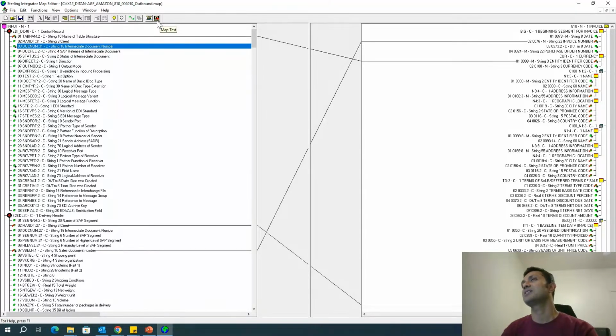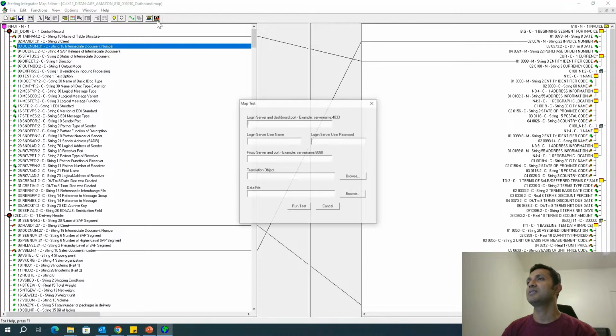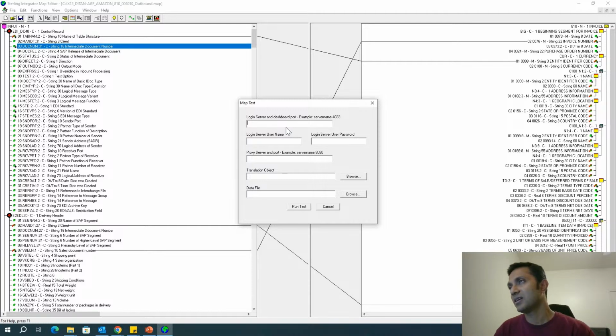Then the next thing is you need to run it against the server, like the Sterling Integrator server, because to do a map test, you need the Sterling Integrator server details. If you click on map test, it's going to ask you for a login server and dashboard. That's where you give the Sterling Integrator URL and the dashboard. Typically, if Sterling Integrator is installed on base port like 10,000, the port you need to define for map testing has to be plus 33 in addition to the base port. So if it is 10,000, the map testing port number would be 10,033, because there is an HTTP server on that side which is accepting this request from the map editor.